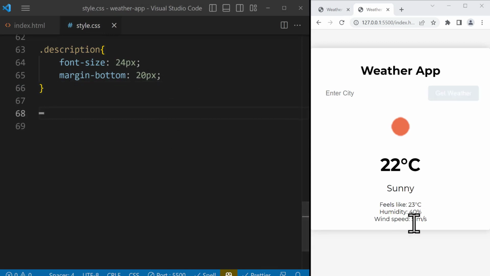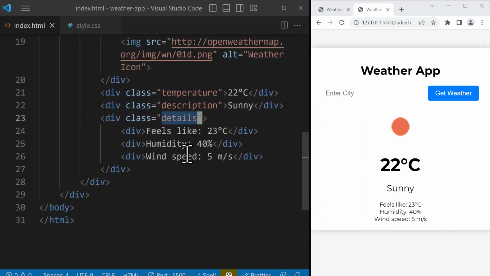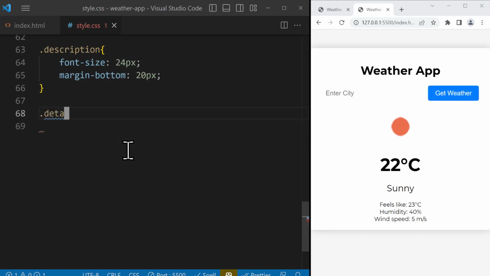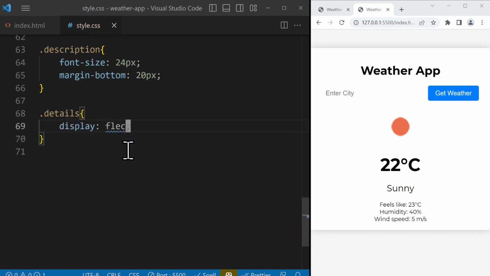And finally, we're going to have these 3 sections. First things first, I want to style the div that is surrounding them, which is the div with a class of details. And then we're going to target the divs inside it. So first we target that one. We just say details. We want to bring them next to each other. We just say display flex.